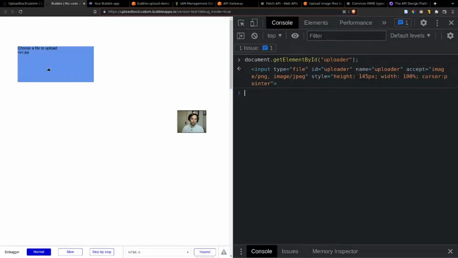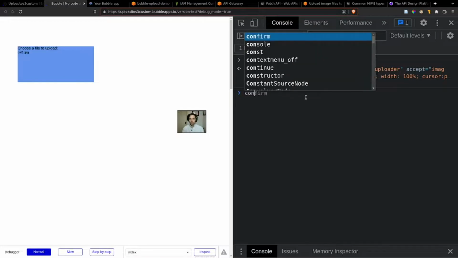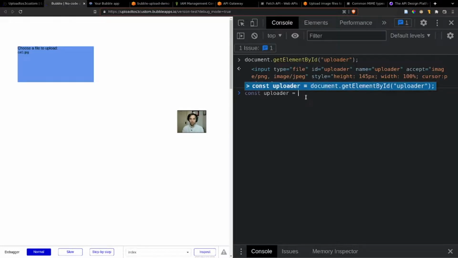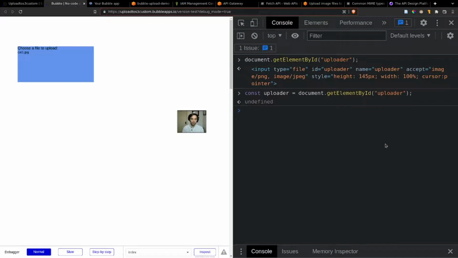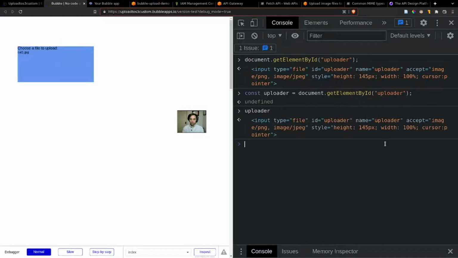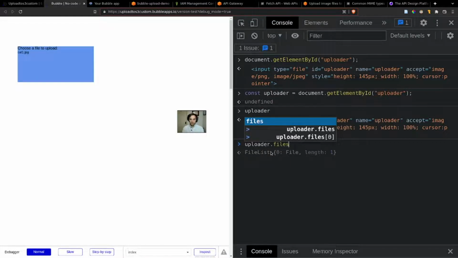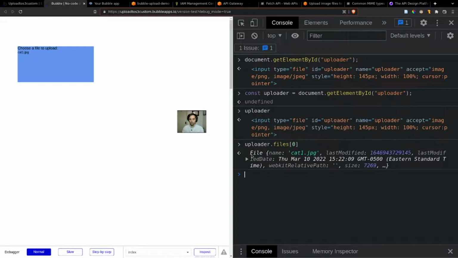We know that this is always going to be this, so we can just say const uploader equals, and then we can get this code here. So let's say const uploader equals whatever comes back from this, which is that uploader. Now if we type it, we can see we have that input. What we want to do is get a reference to its files. If we say uploader.files, then we get a file list of length 1. To get the first one, we say square bracket 0, and that returns this file.